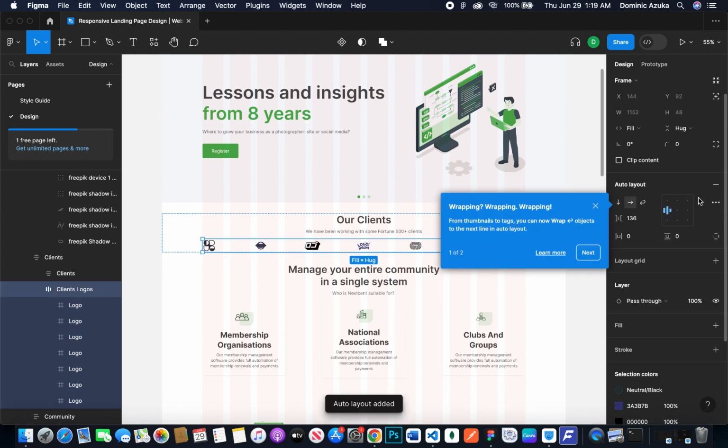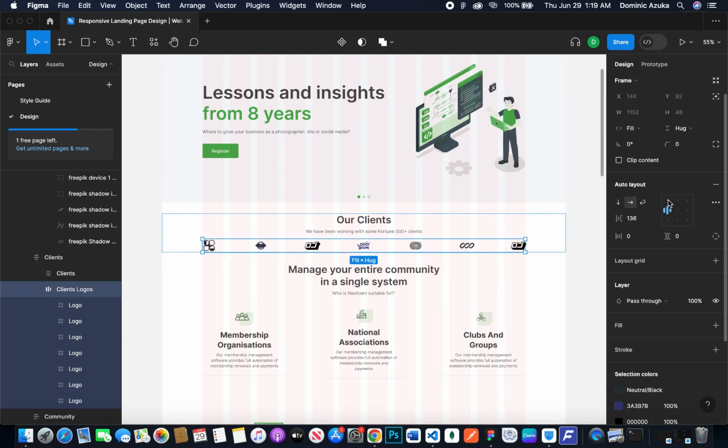The auto layout is a property I can add to frames and components. It lets me create designs that grow to fill or shrink to fit.